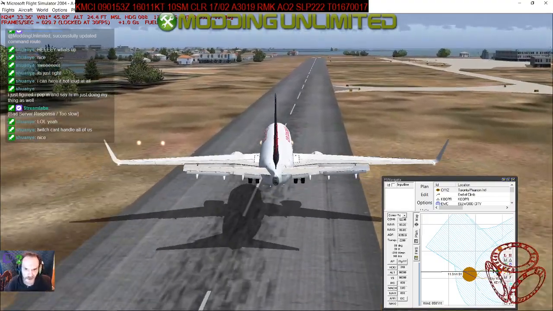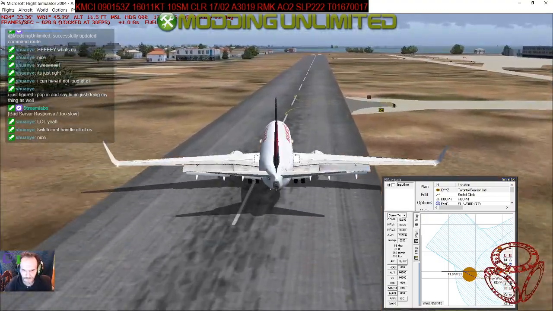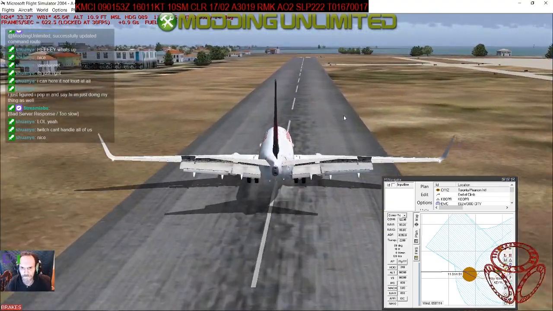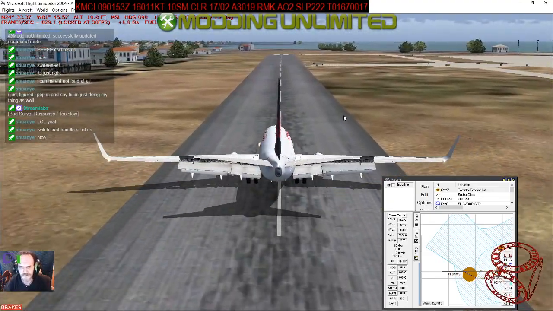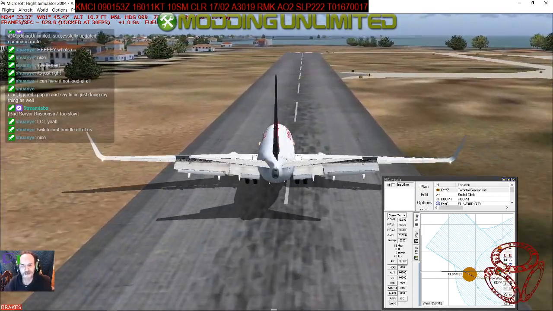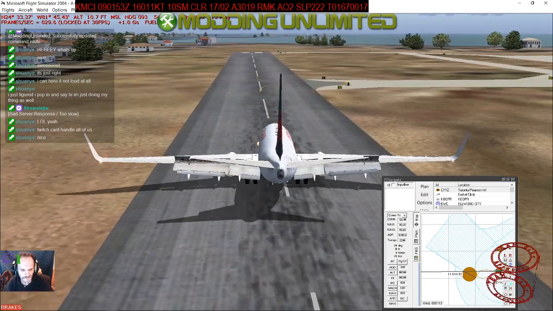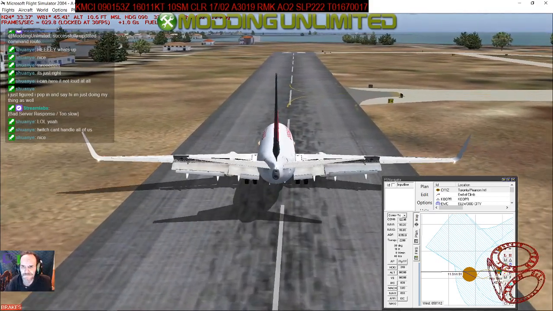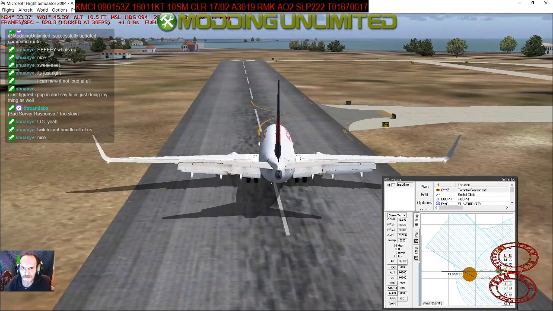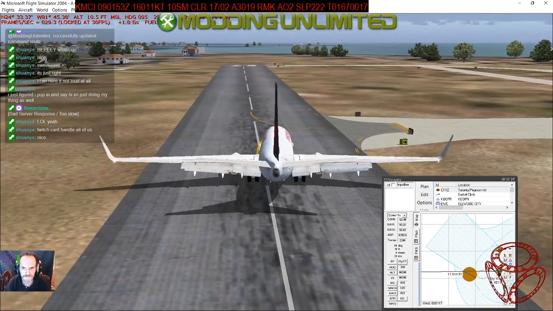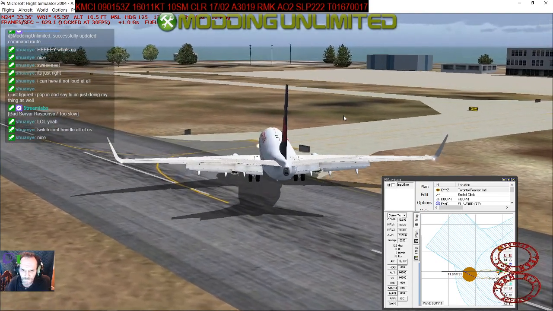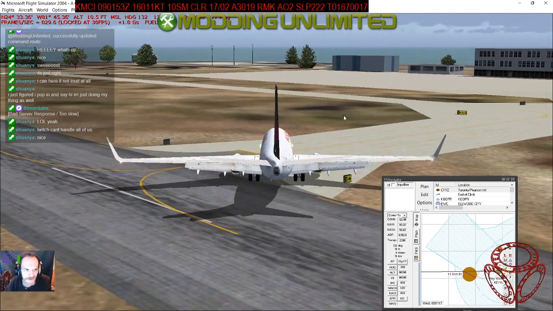Damn, she's floating a lot. 20. 10. She's wanting to float. I don't know if that was a very good landing or not. We'll find out here in a minute.